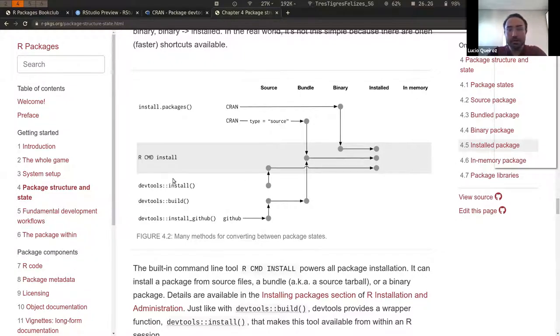If you are installing from a GitHub repo, for example, using devtools install_github, it will download the source code from GitHub, transform it into the bundle state, then from the bundle it will be transformed into the binary. And if you're installing from a bundle that is already on your system, it goes directly to the installed state.